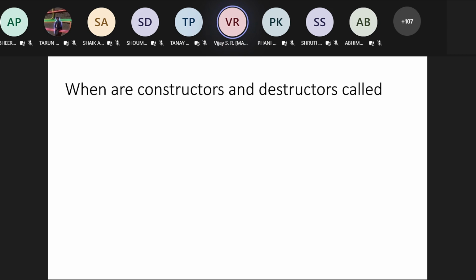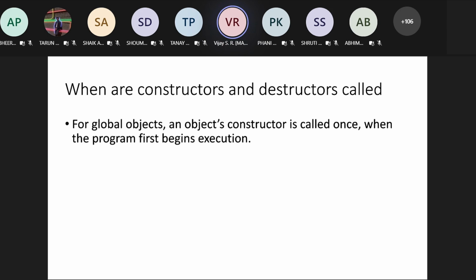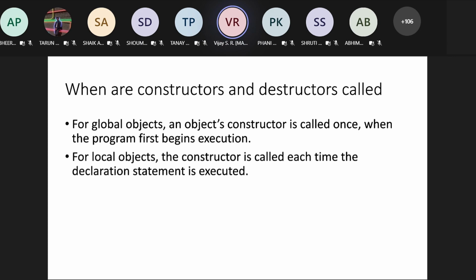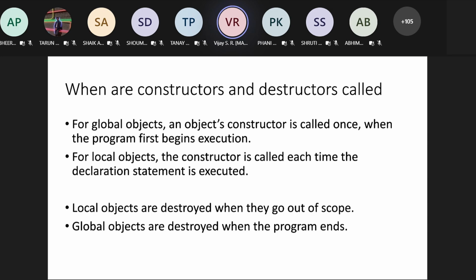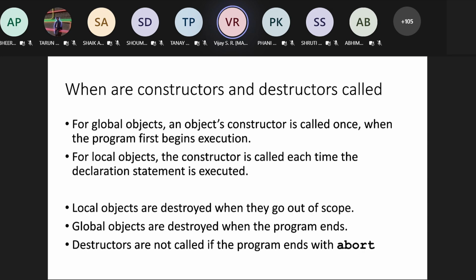Right. So when are constructors and destructors called? As expected, for global objects, the object's constructor is called once when the program first begins execution. For local objects, the constructor is called each time the declaration statement is executed. When they are destroyed, local objects are destroyed when they go out of scope, quite natural. And global objects are destroyed when the program ends. Agreed. Destructors are not called if the program ends with abort. So if your program aborts somewhere in between, then destructors will not be called.